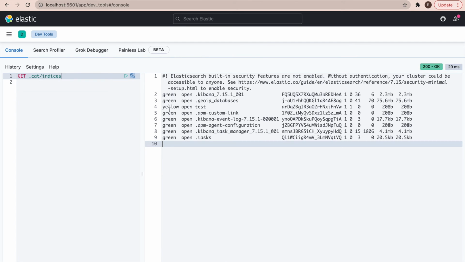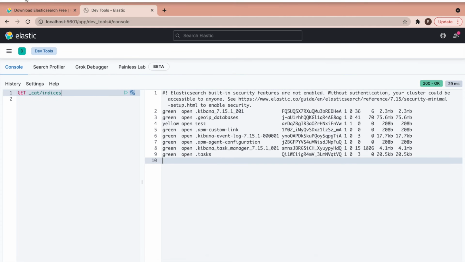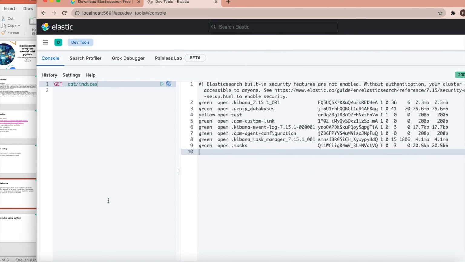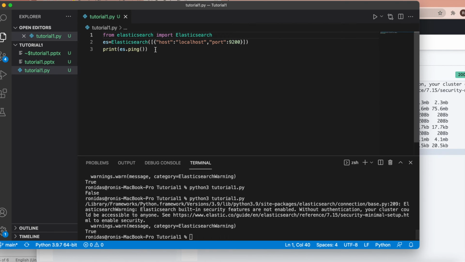Probably 1, 2, 3, 4, 5, 6, so many indexes are there. So here we are going to create some more indexes. Initially we'll create one index, after that we'll create two indexes. Let's see how to do that.